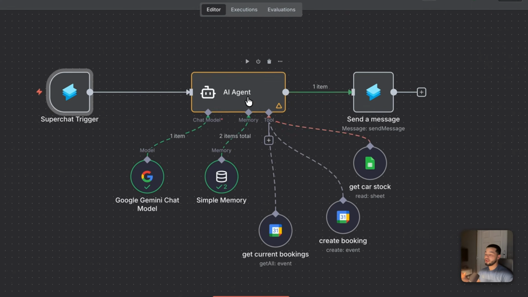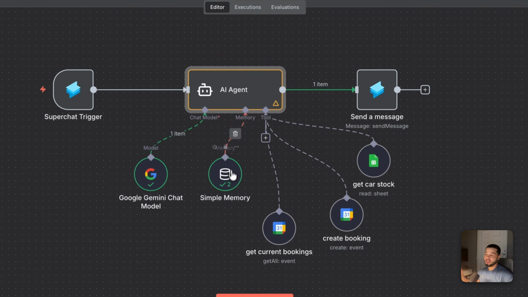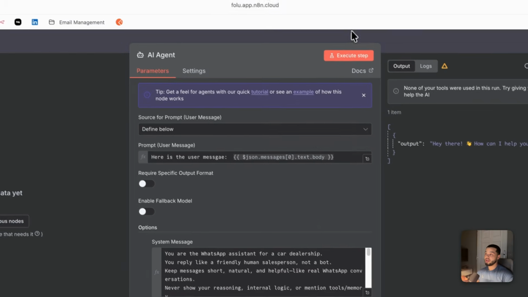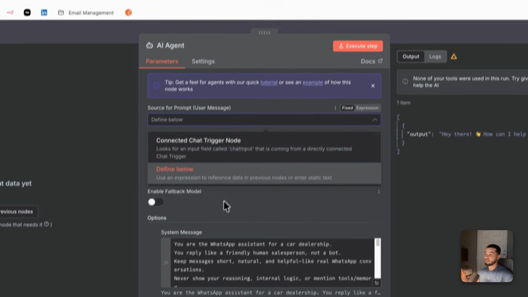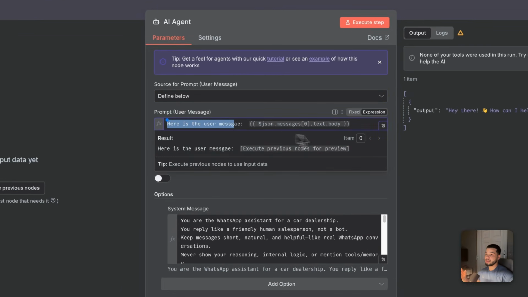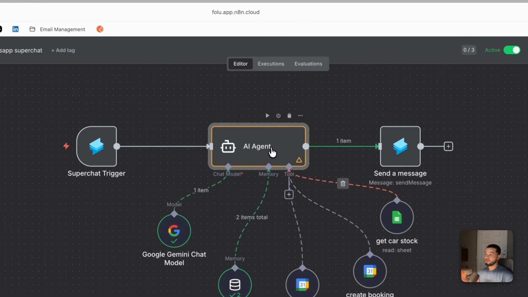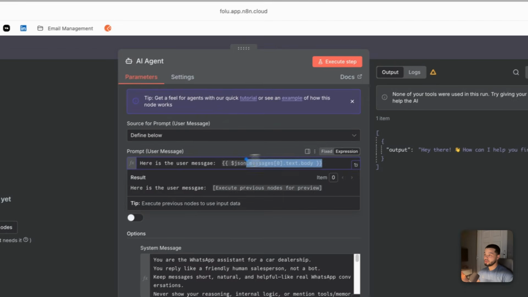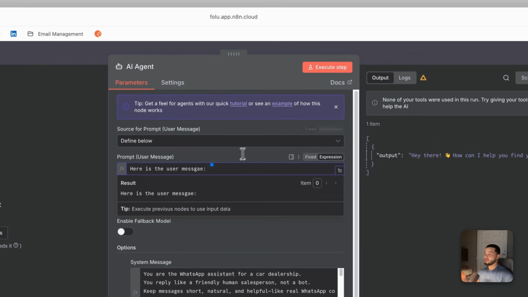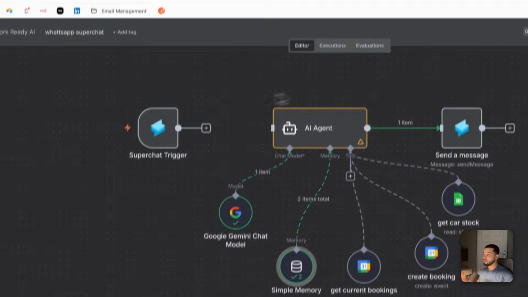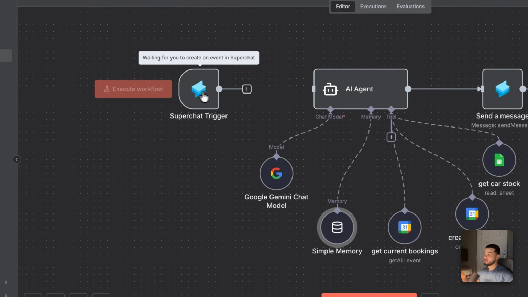So we can click save now, and now we need to create the AI agent that's able to do everything for us. In here we have an AI agent node, and we select this as defined below, and in the prompt user message we say here is the user's message, and we give it the output from Super Chat. Now to get that, we need to get rid of this first, and we need to actually test Super Chat. So I'm going to firstly delete this, and I'm going to execute this workflow.